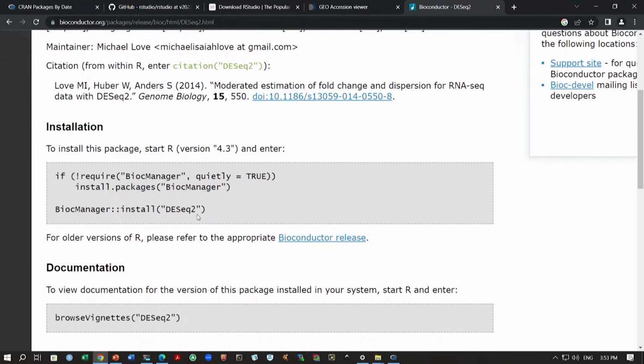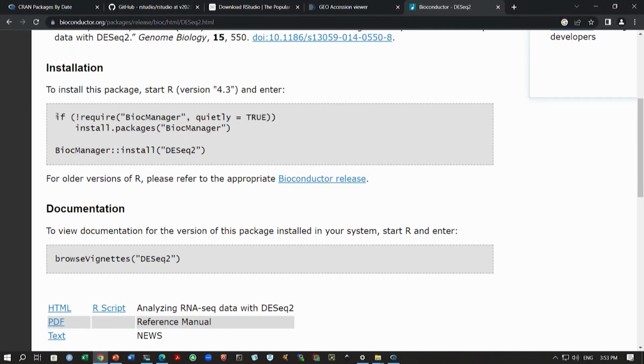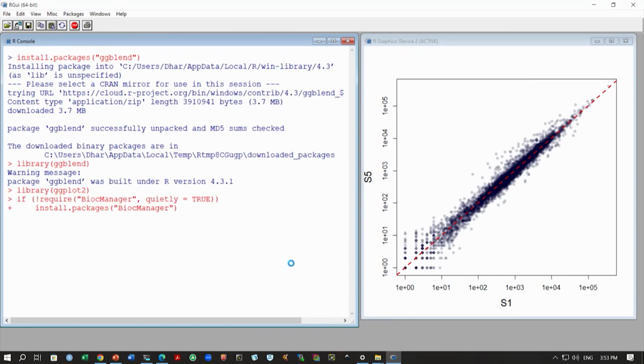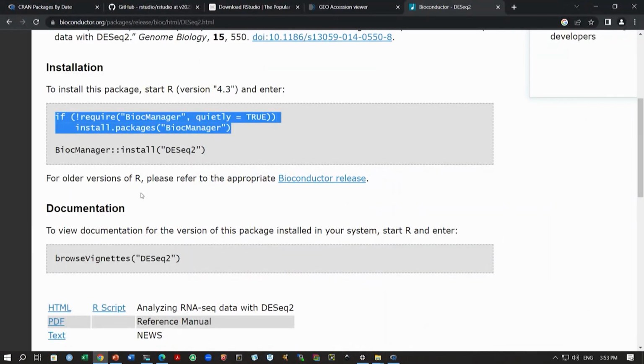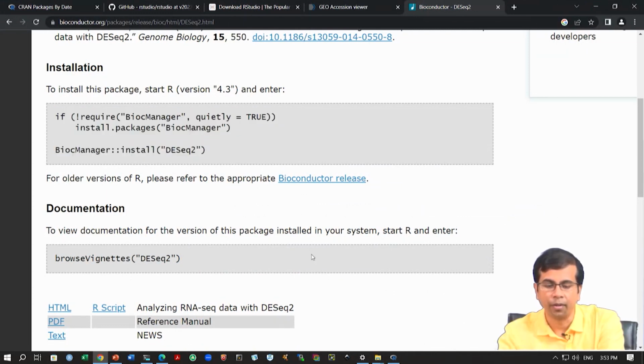Now, the installation of these Bioconductor packages is slightly different. First you have to use these commands, and it tells you what the commands are. This is under version 4.3, the latest version. You can simply copy this and type it in your R console. I am simply running that, and this is already present in my case, Bioconductor 3.17, and then you write BiocManager install DESeq2.